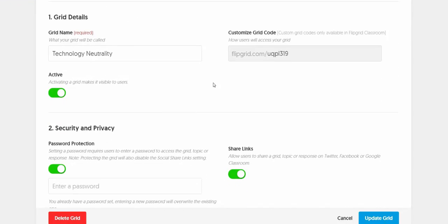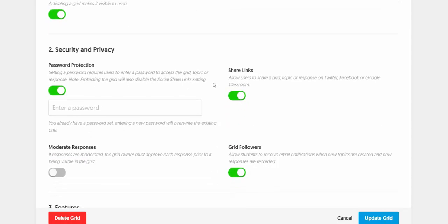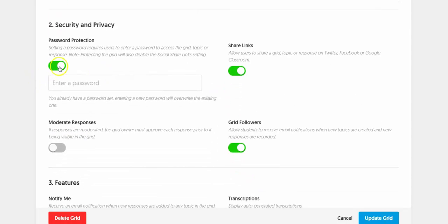So this is the basic grid details, and then this is the security, and this is where you're able to choose to have a password. You can choose to moderate responses. This could be particularly helpful if you were talking about something that's rather contentious. For the student, you want to make sure responses are respectful and respect the diversity of inclusion.